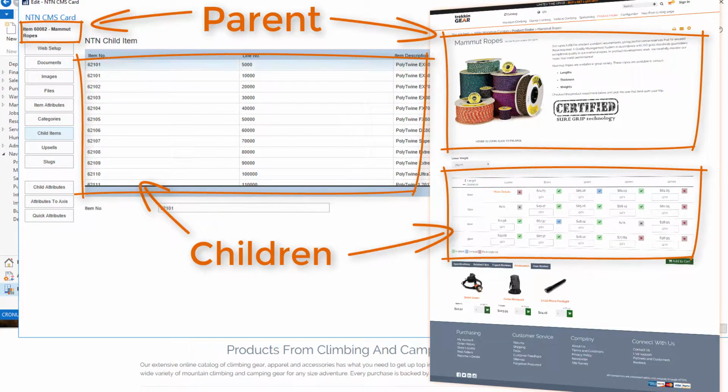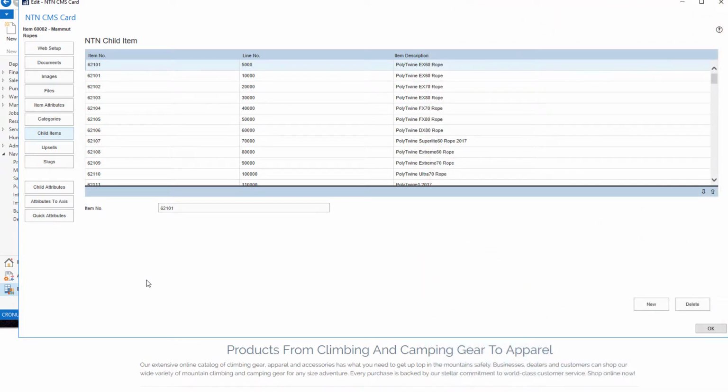So the children can be assigned to an item and they become part of a list of parametric items that really mimic the behavior of variants. We'll get into how to show the various values that are associated with and differentiate each child item from each other.